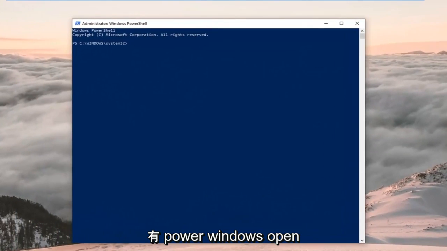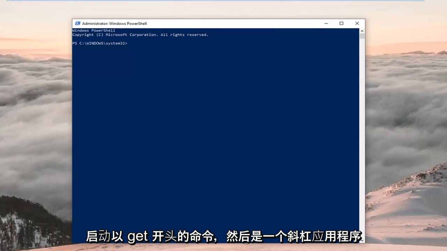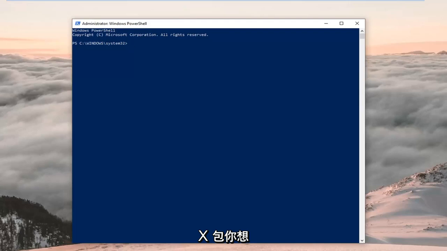Now that our PowerShell window is open, I'm going to have two PowerShell commands that both start with Get-AppXPackage. You want to copy the first one out of my description. Hopefully that's all you're going to need. You might have to go to the second one if the first one doesn't resolve the problem, but we're going to try the first one for right now.